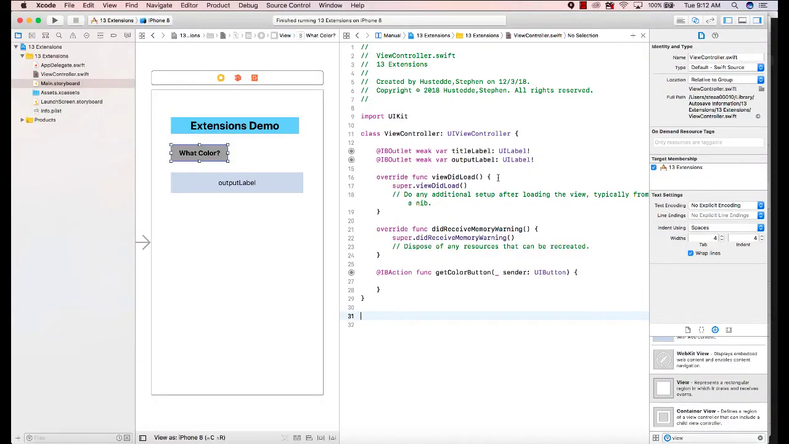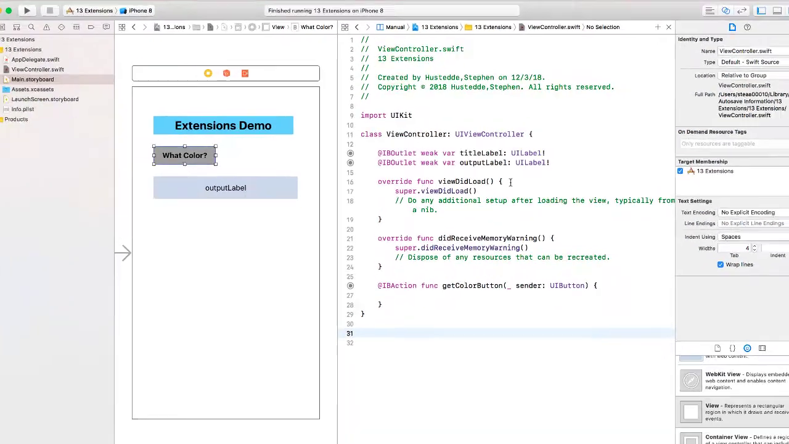Functions in Swift allow us to add new functionality to existing classes or structures. This includes even data types such as int, double, or string. We can add methods for those different data types.